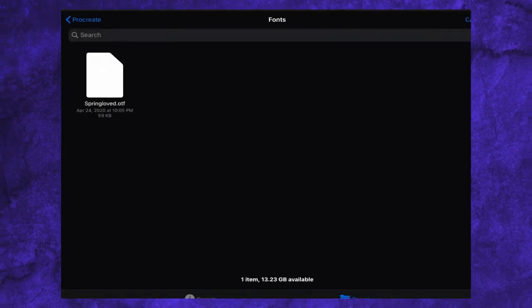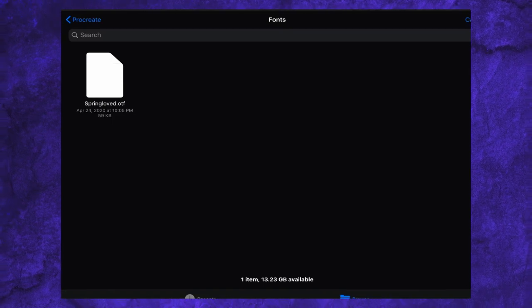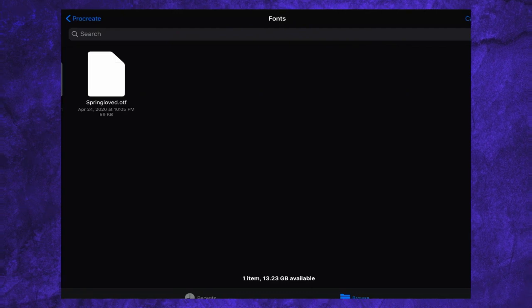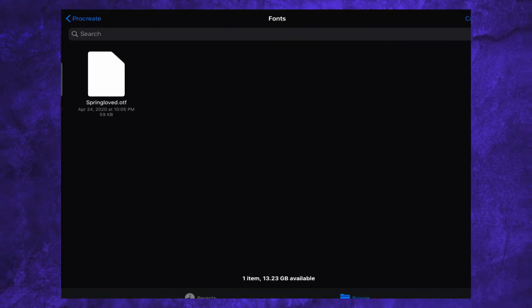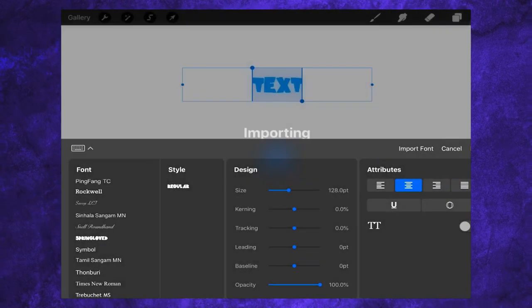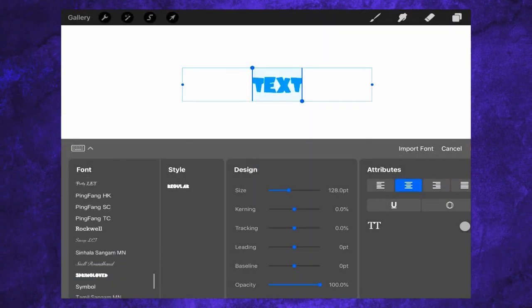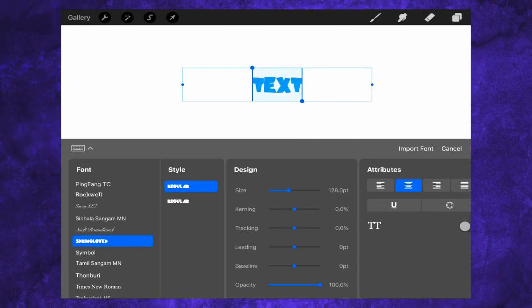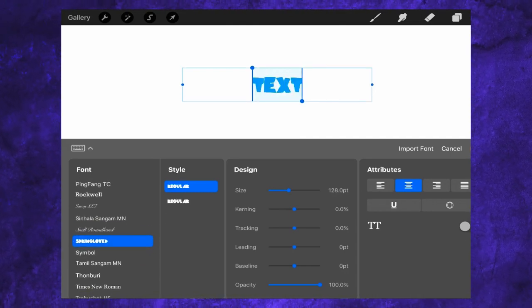Tap on Import Font to continue. Then, we just need to browse to our Procreate folder again, and then the fonts folder inside of it. That's where we've got the font file that we wanted to import. So once we're there, just tap to select it and import. Check your font list now, and your font should be right there. So let's select our newly imported font and take a look at some of our options here.